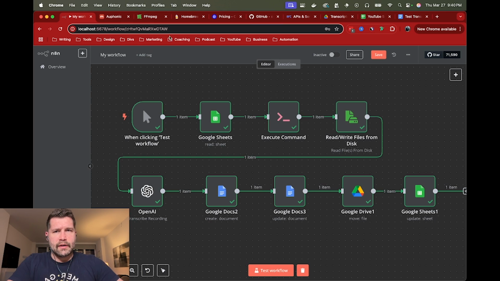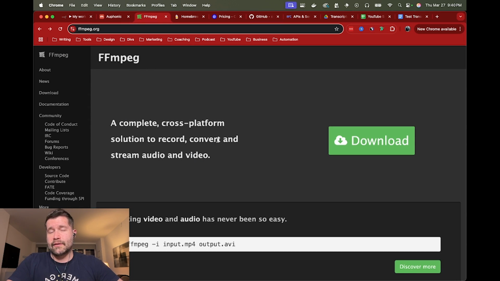As I mentioned, we're going to need FFmpeg. If you have not downloaded FFmpeg before, definitely look into this. This thing is a superpower for doing any kind of video and audio editing. Just this one command could rip the audio right off of video and do any number of other things.